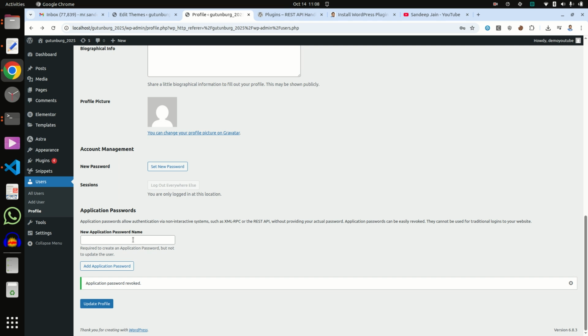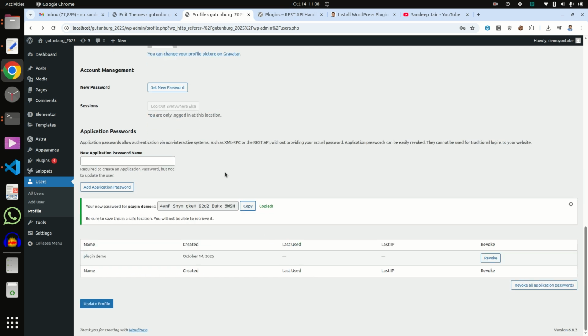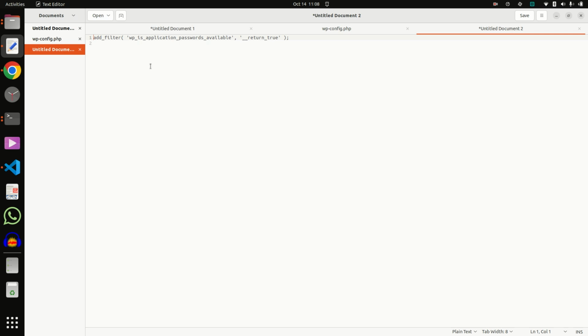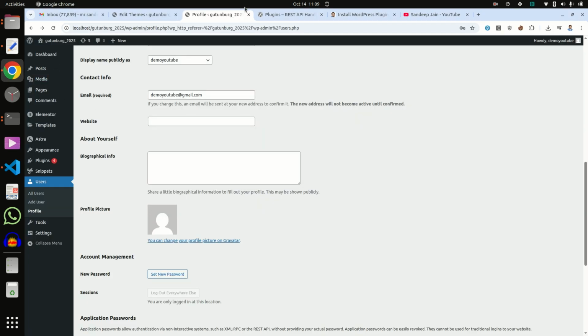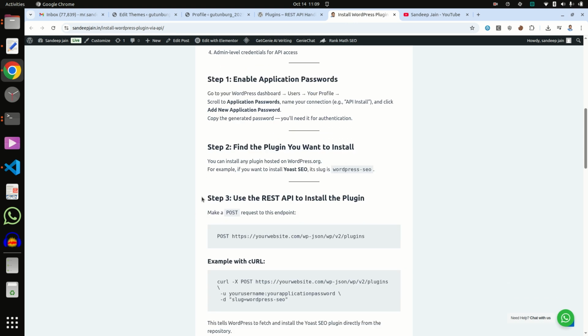Now add some name like plugin demo, add new password. Now copy, and remove the spaces from the password. Okay, now ready. The first step is done, and now go to the second step.